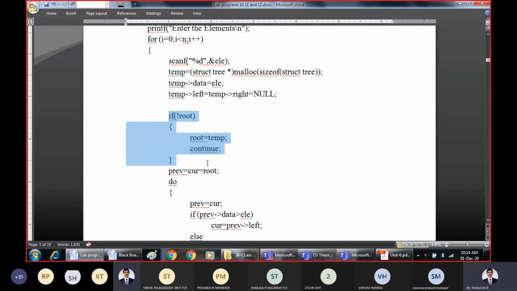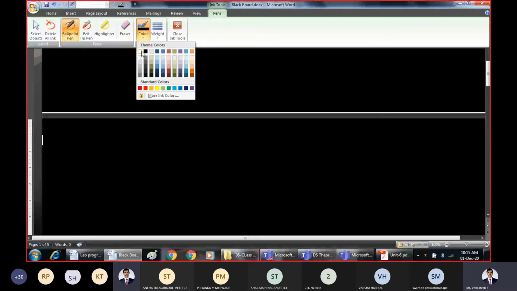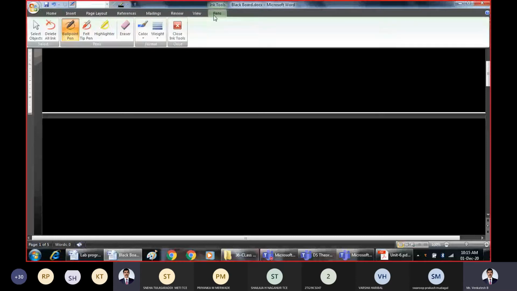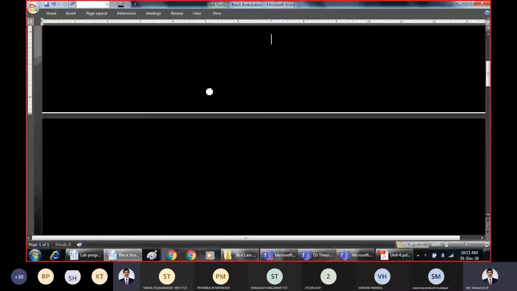If root is null, that means while creating it is possible that the very first node itself can be the first node. There are no nodes. When there are no nodes in the binary tree, that itself will become the very first node. So if root is pointing to null, what do we do? Make the temporary node itself the first node. That is what we do if there are no nodes in the binary search tree.